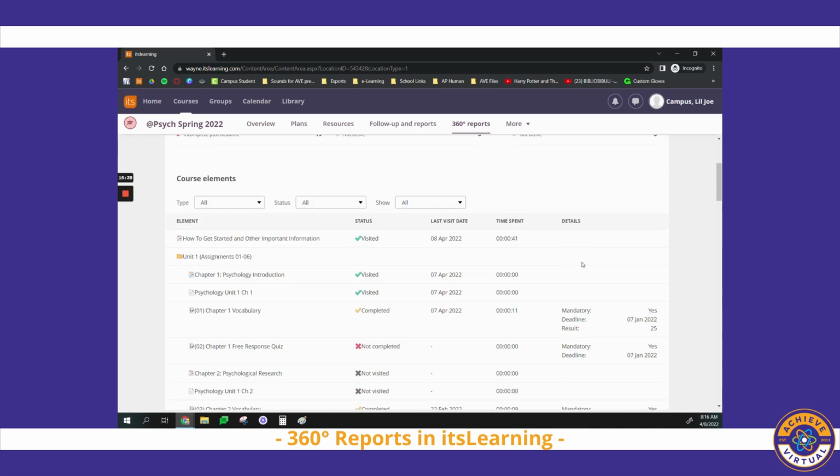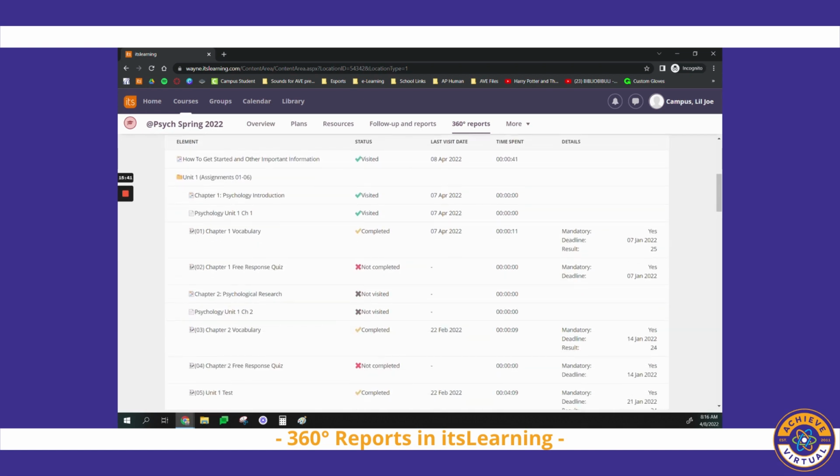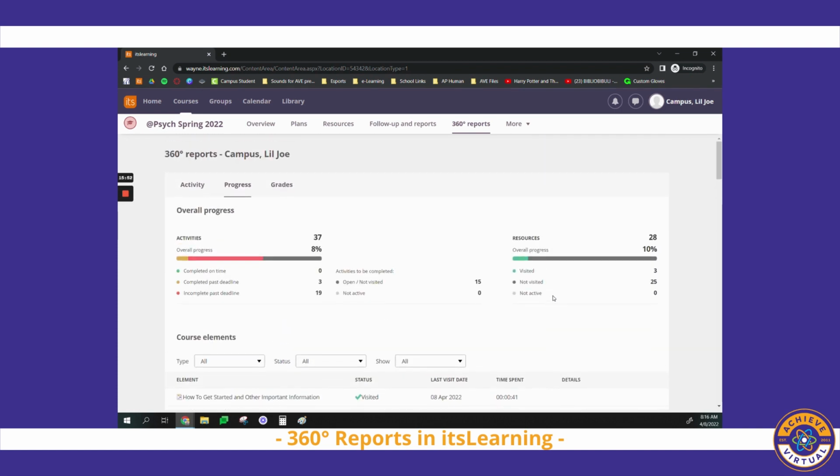The other thing you can notice, the details, if it's mandatory, the deadline, as well as the result that they earned on that assignment. So this can really give us an in-depth analysis of what your student has done to help you better understand how they're doing and why they're doing that.